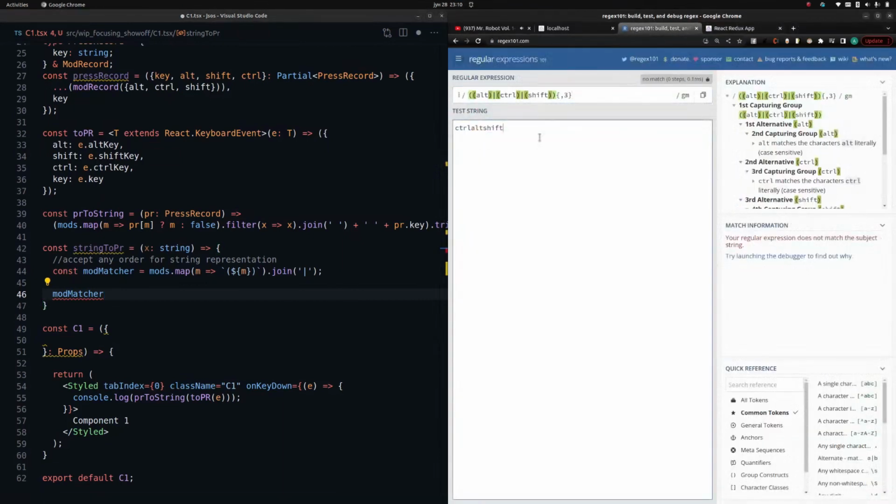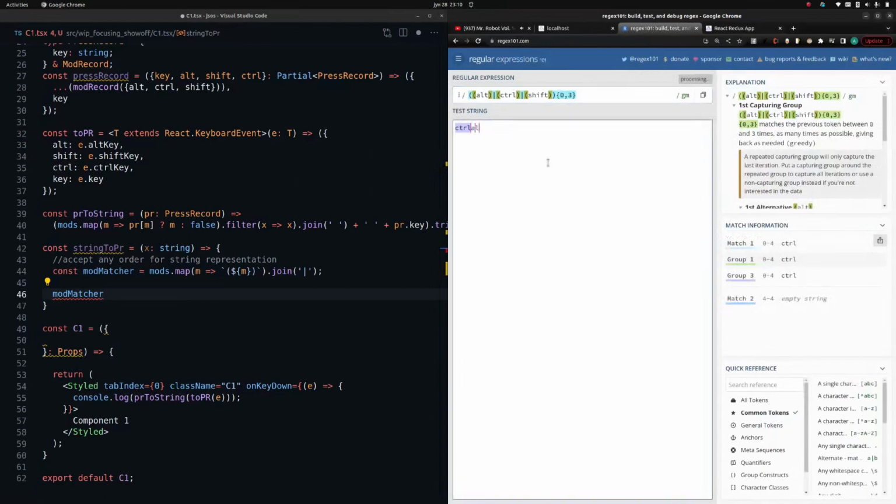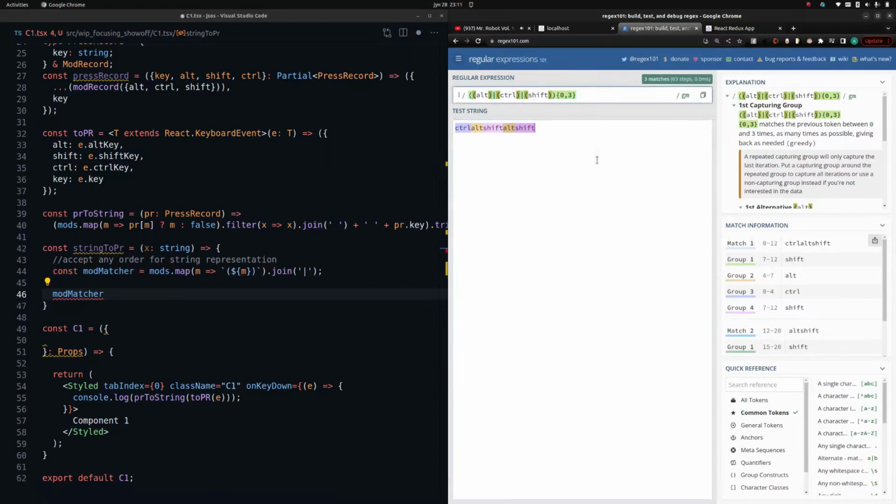I keep building the regular expression, and here we have these match groups. Ctrl-Alt-Shift is the first match, and Alt-Shift is the second match. Is this correct? Yes, it is correct. So we have Ctrl-Alt-Shift as first and Alt-Shift as second. All five are accepted in two matches.